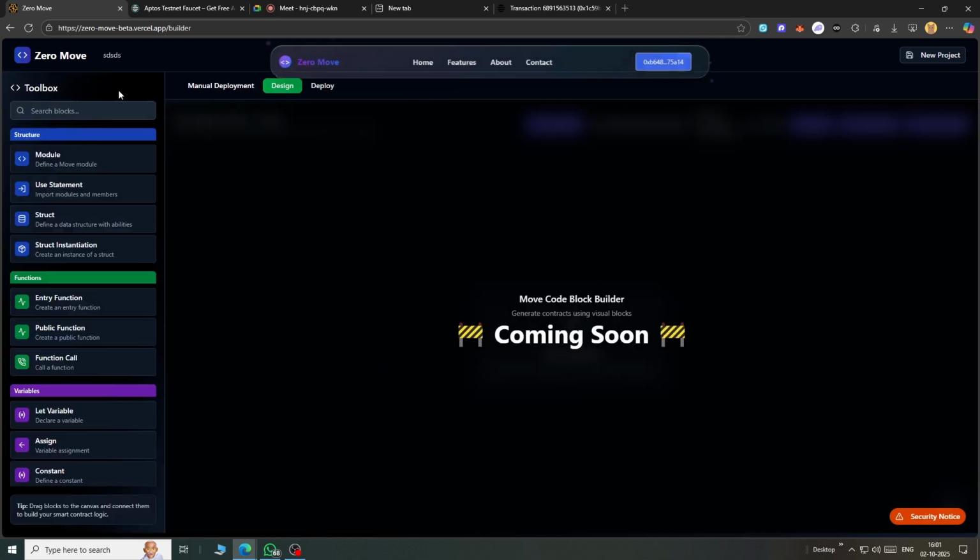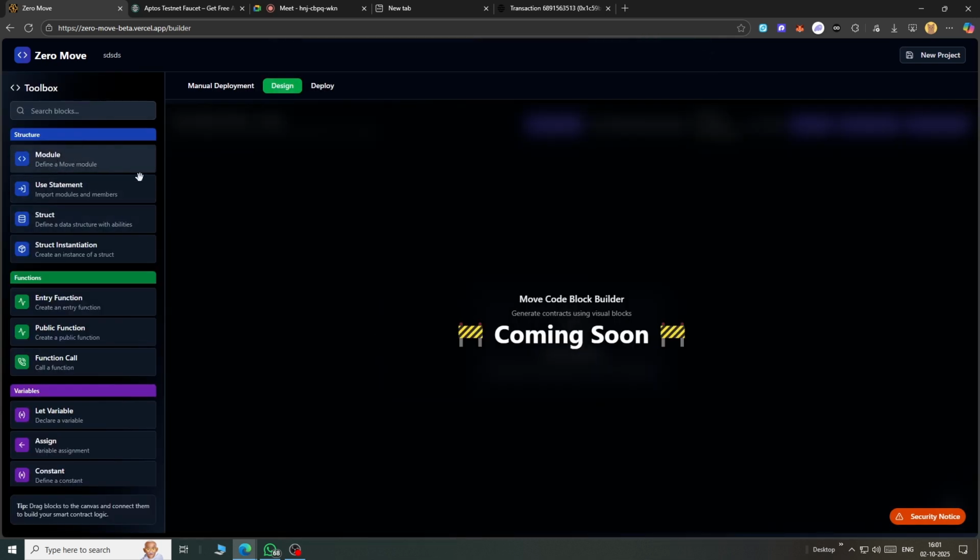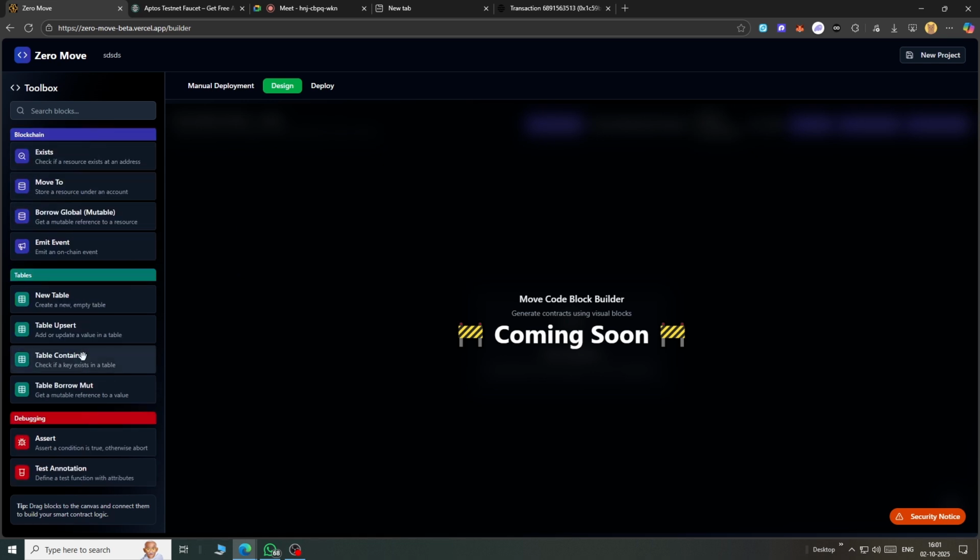Right. So we have other parts where we are building a no-code builder block where you can make your smart contract just by dragging the blocks. This will make Move contract deployment and building easier for everyone.